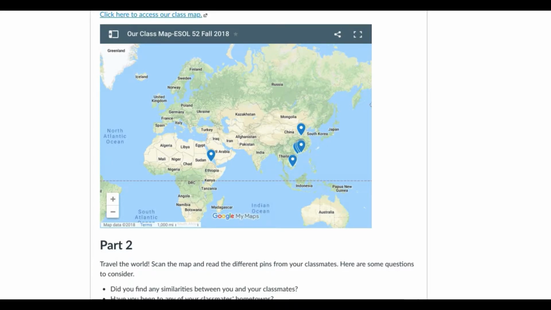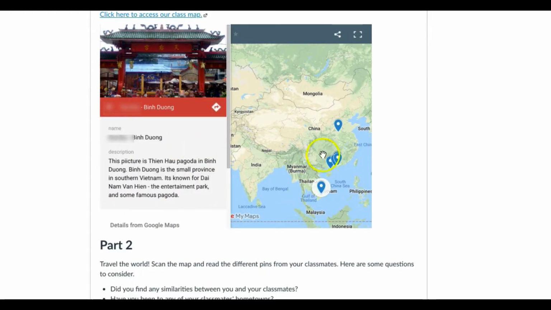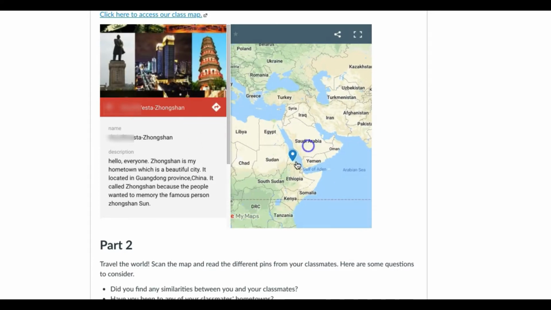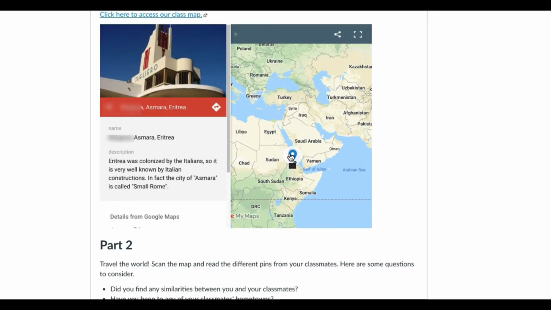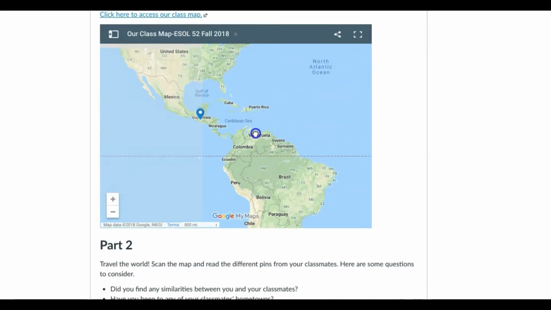Once students place their pin on the map, it will automatically show up in our embedded version here in the discussion forum. And part 2 asks them to travel the world, to scan the map and read all of the different pins to learn about where their classmates come from. And you'll see that we have a very diverse class. This is an English to Speakers of Other Languages class, so students do come from all over the world.